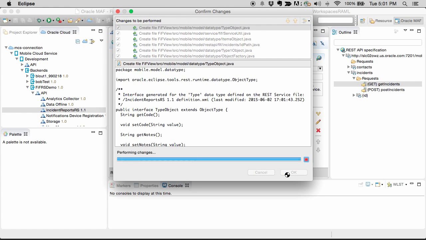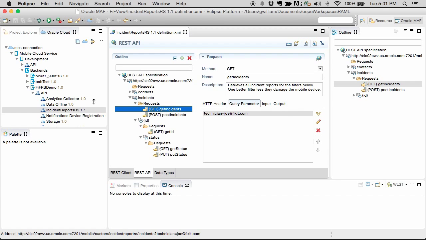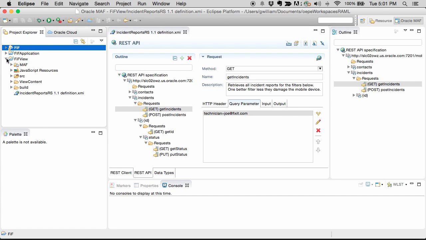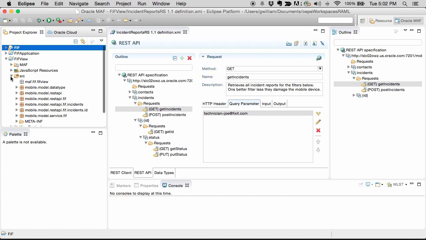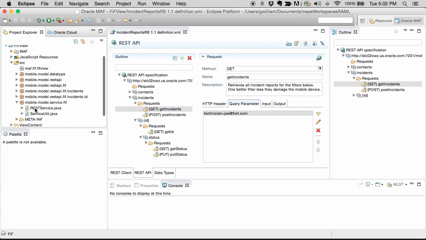In the Project Explorer, you can see all of the artifacts that were generated. There's a package that defines all of the data types that are required, along with packages that contain the definitions of the REST APIs. The service package contains the REST service Java file, which exposes the request defined in the REST APIs. We now have the artifacts that will serve as the interface between the REST JSON service and the application.